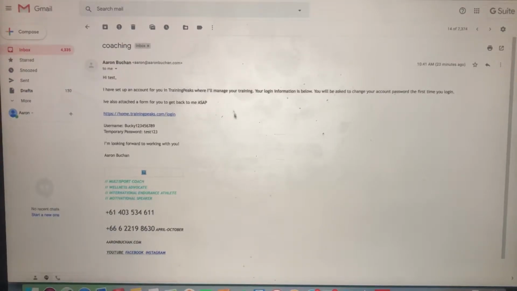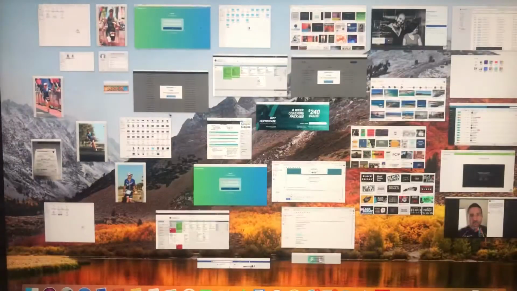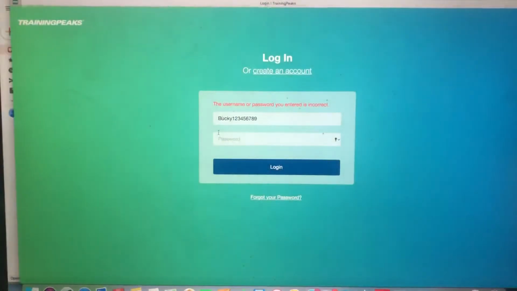Generally what I've done for you, I've got the link here to Training Peaks. Training Peaks is going to be the platform that we're going to use to schedule all your training programs in. I've got a username and a password for you as well, so that once you've done that, you can click the link and that'll take you straight to Training Peaks.